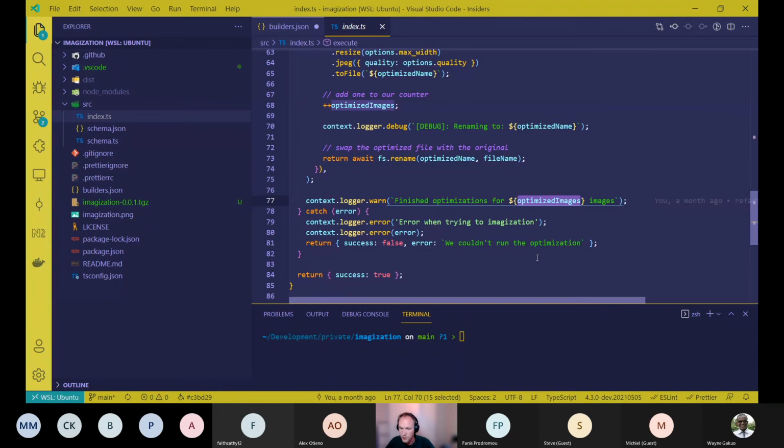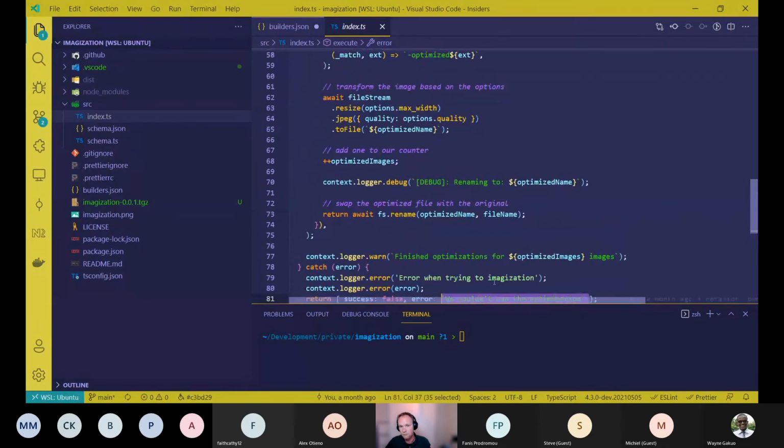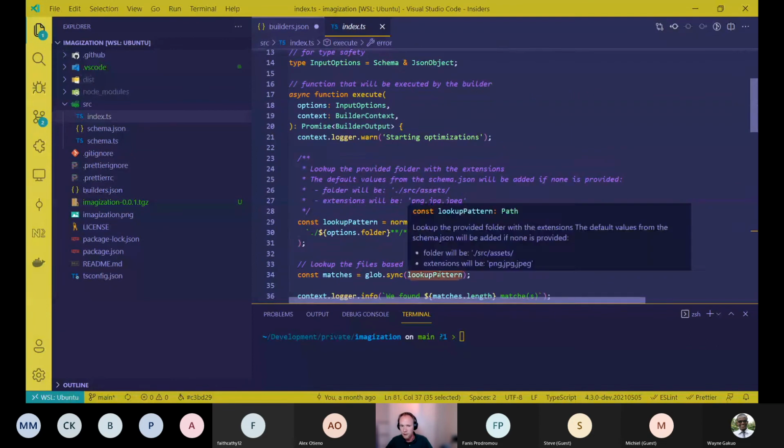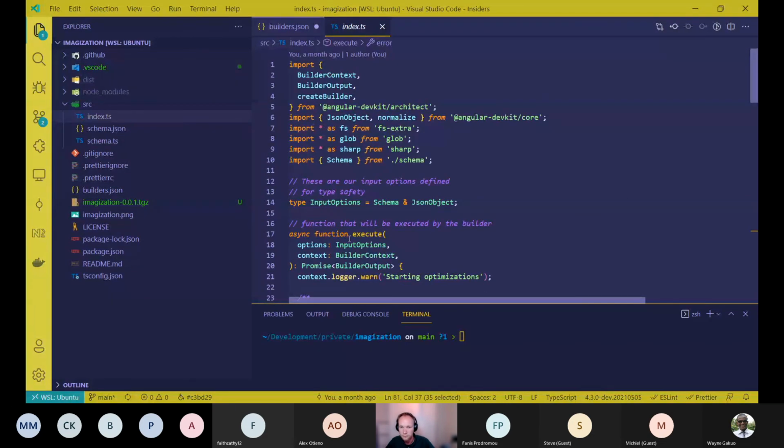We optimize these images. And if we're in the error state, then I will catch it, because a builder always needs to have a pattern like this. So it always expects a success, true or false. That's how the internals work. And if there is an error, you should provide the error message here, and it will log out this message. So it's not complicated. The implementation is not really complicated.